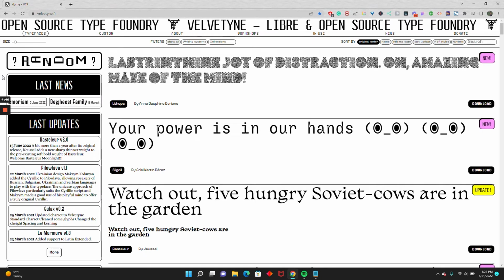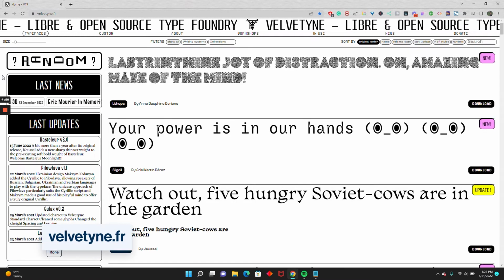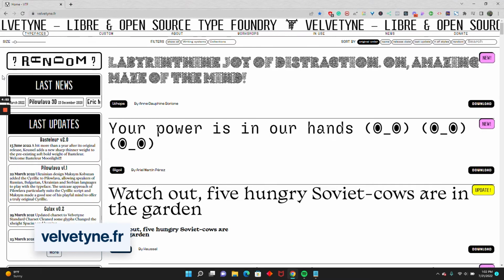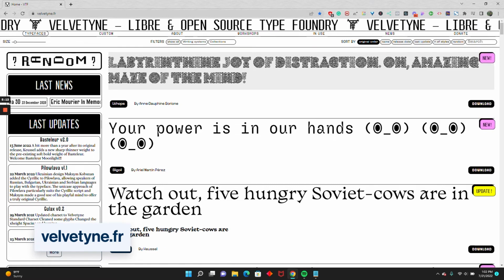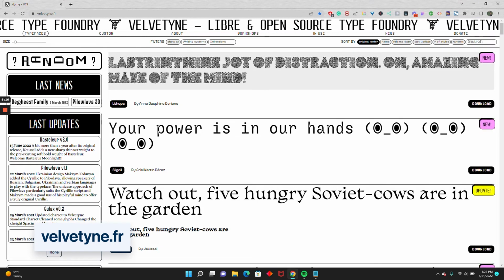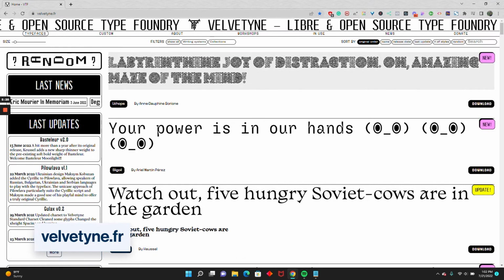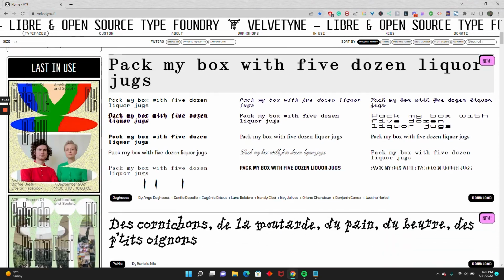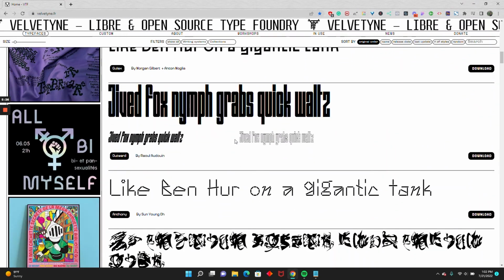The third one on the list, in all of its brutalist glory, is velvetyne.fr, and Velvetyne is a website filled with open source fonts. And what's great about Velvetyne is, while you might not find your body copy or paragraph text here, if you're ever looking for a unique display font for like an H1 heading, it has a lot of great options here. And if you just scroll through, there's a lot of unique fonts that will put your website on a unique footing.